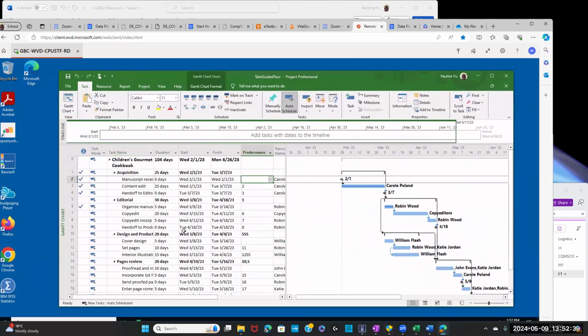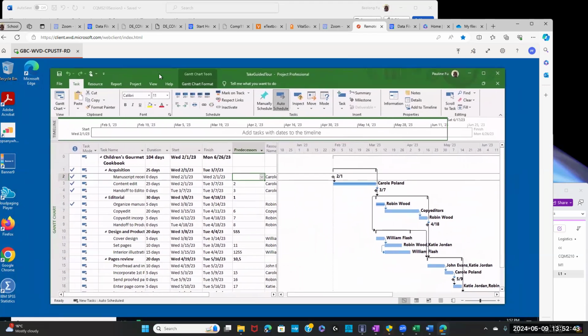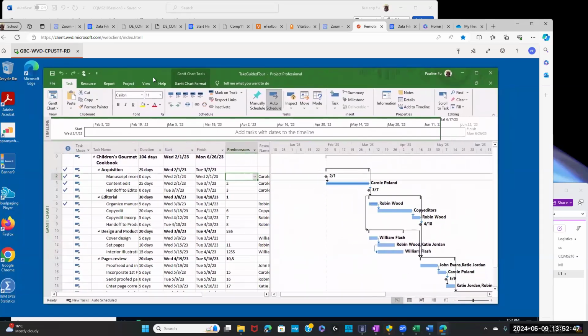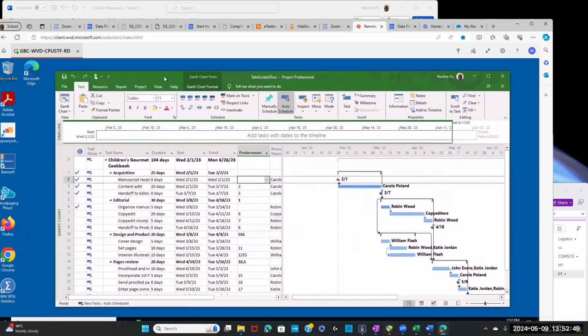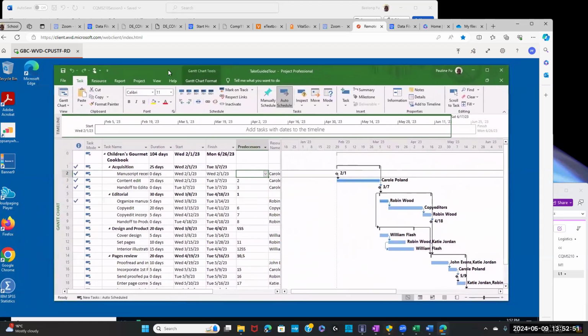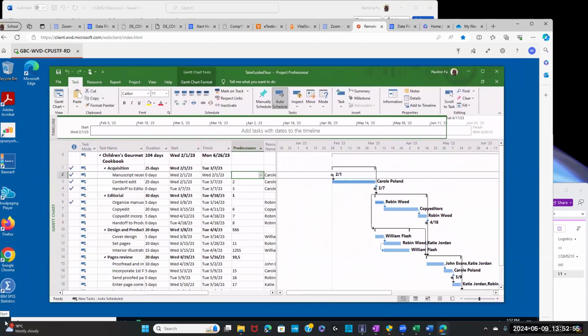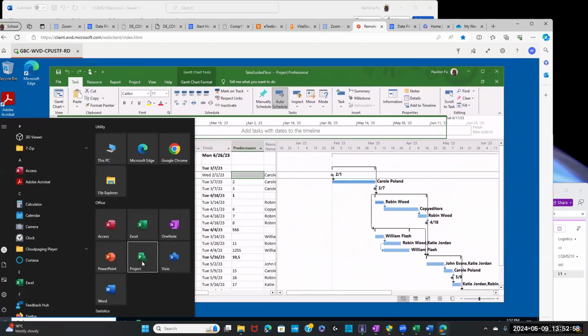You may not have this data file. You have a blank data project file. Make sure this is the project window. Do you have the project window? Let me see. Remember how you open project? Go to start, say project, you redo this. Project, start project in Windows Virtual Desktop. Okay.